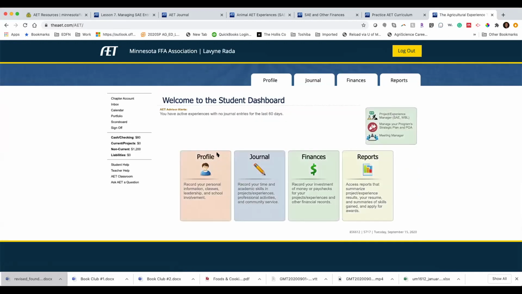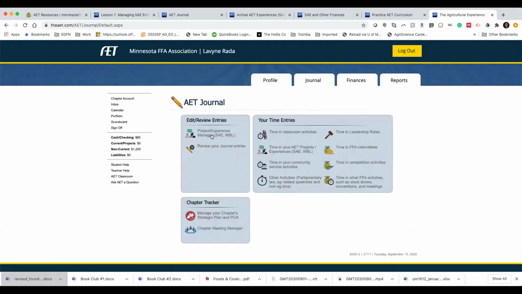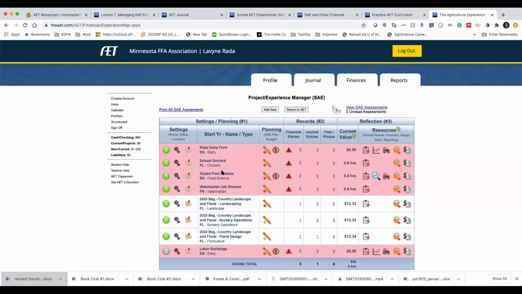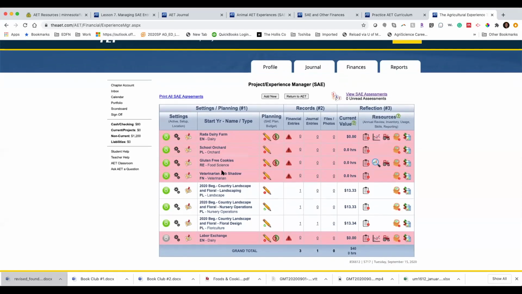So we're going to start with the student perspective. So when your students log in, this is what they're going to see. And we're going to focus on this journal tab and the finances tab. So starting off with the journal tab, just as a reminder, 2 weeks ago, I guess, our training focused on setting up those experiences. And so I set up a couple different kinds of experiences that we can look through, whether it's a school-based enterprise, paid placement, or starting our own business or a research project.